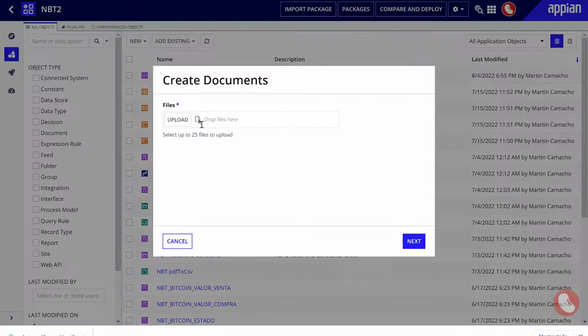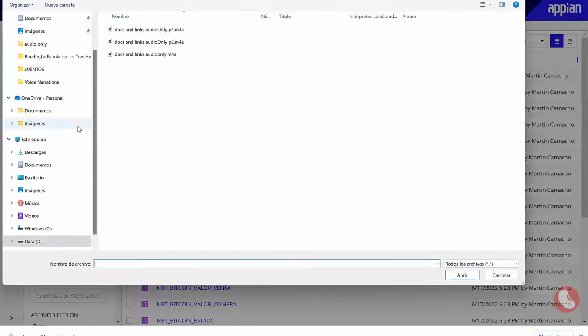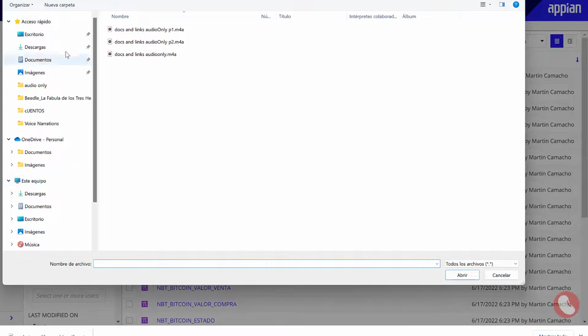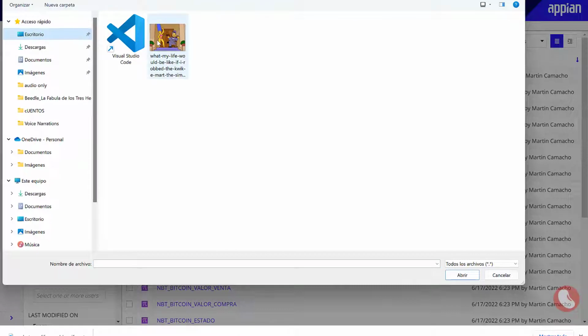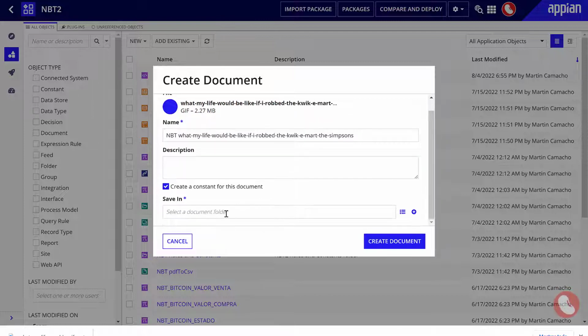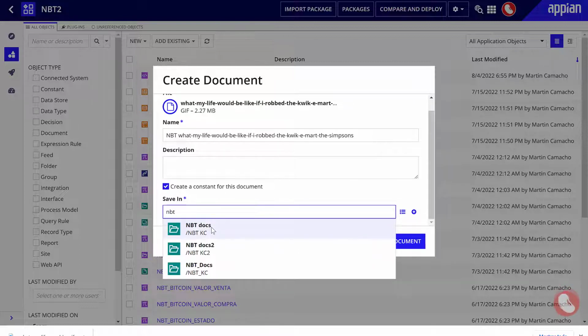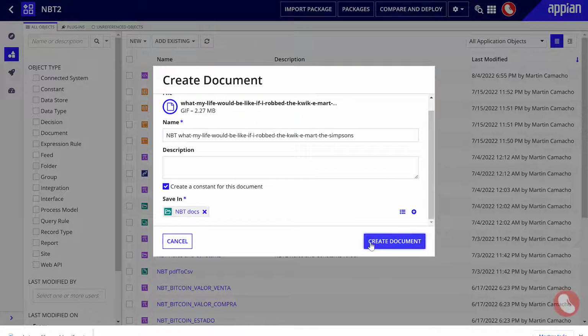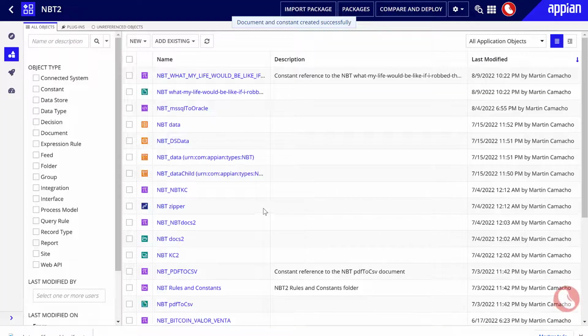Later we will create a new document from the image. The image must be saved inside a document folder. Notice that the option to create a constant for that document is selected. Let's copy the name of the constant, or at least the part that we can select.